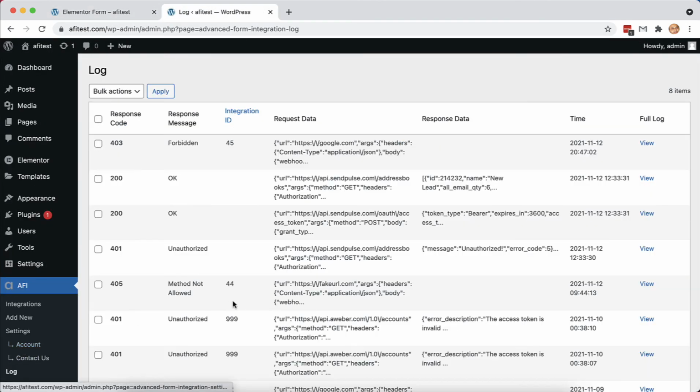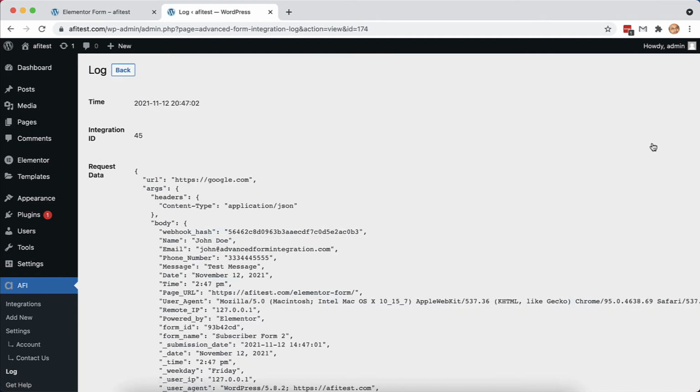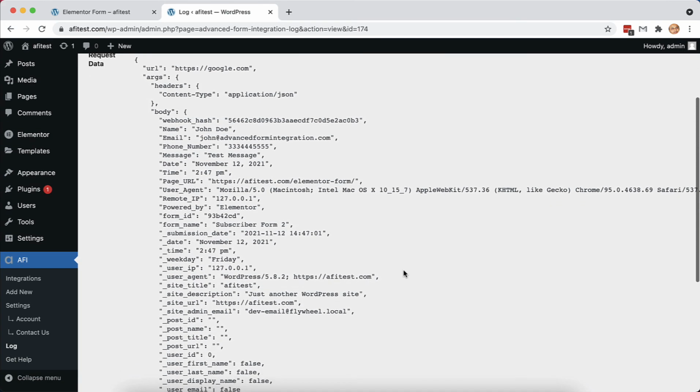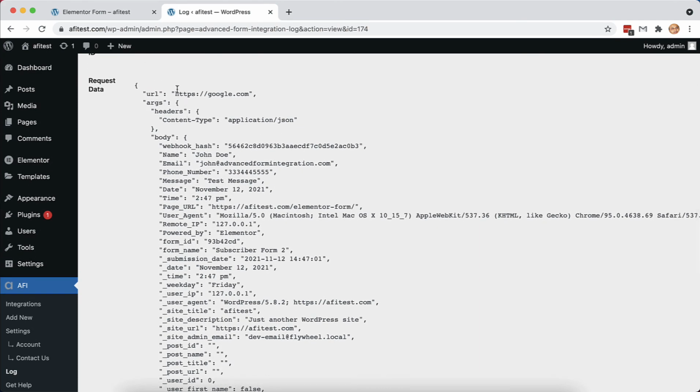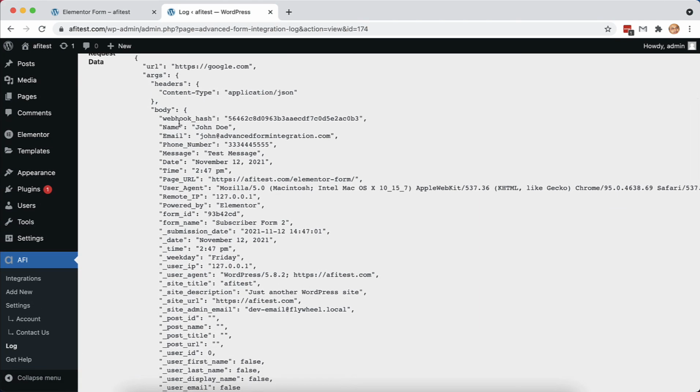Now I will go over to the log menu and open the recent log. Here you will find the form data inside the body field. You can see the plugin has received the name, email, phone number, etc., along with other data.